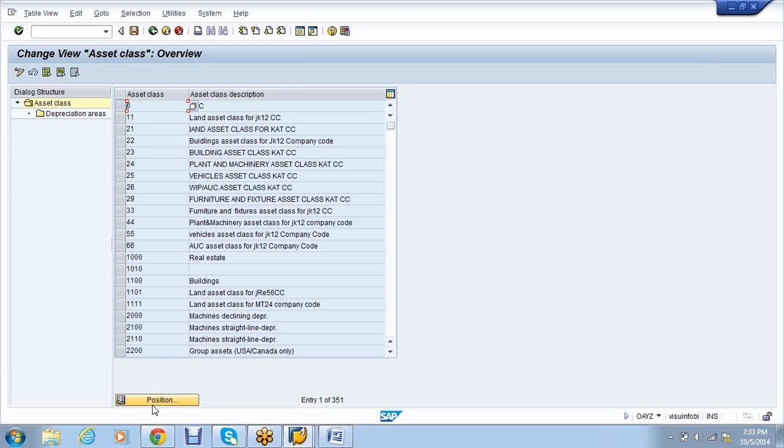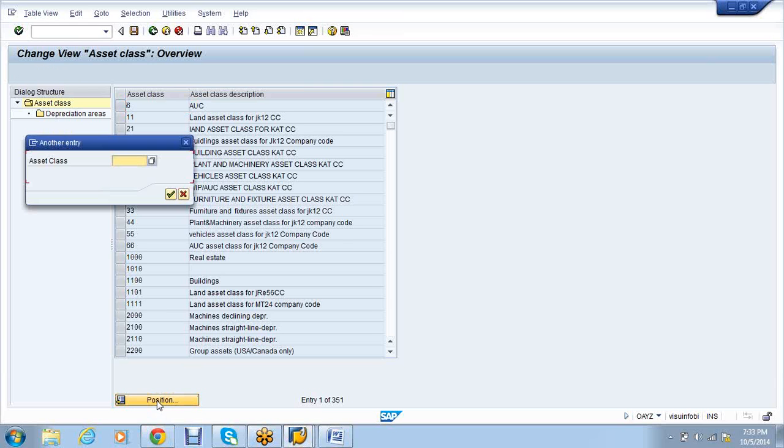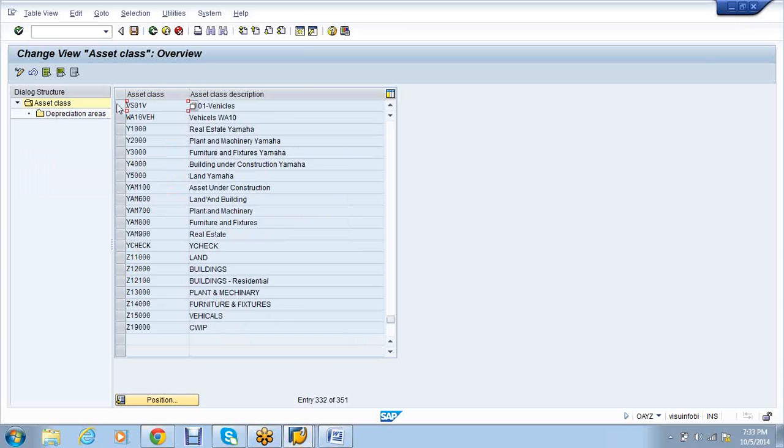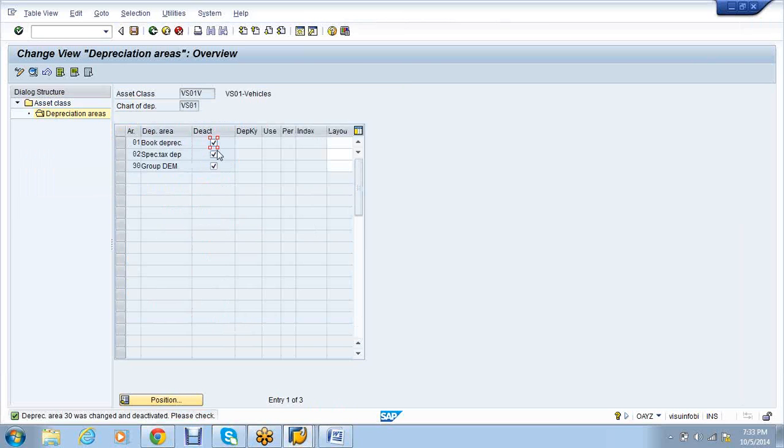OAYC. Type your asset class, select it, double click on depreciation area. See, all are in the activate. You make it book depreciation activate, the standard layout 2000.